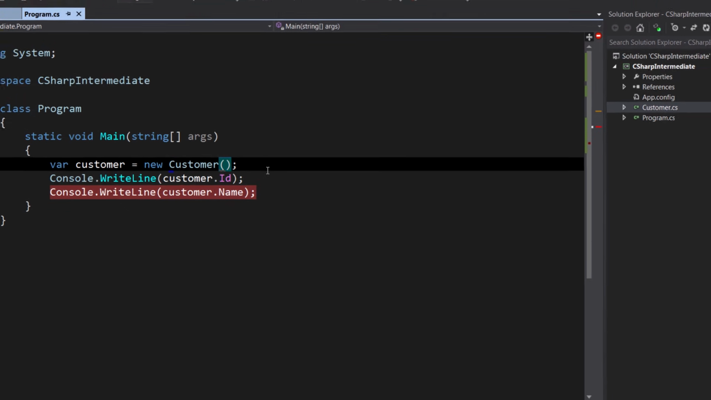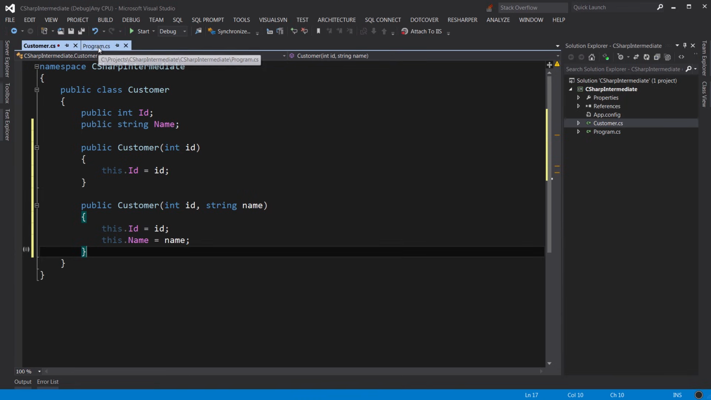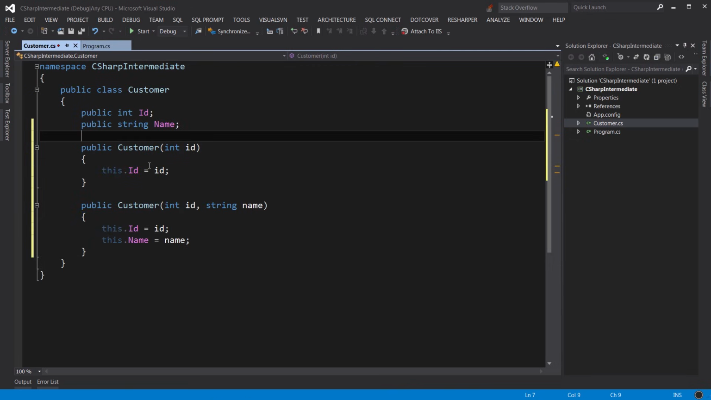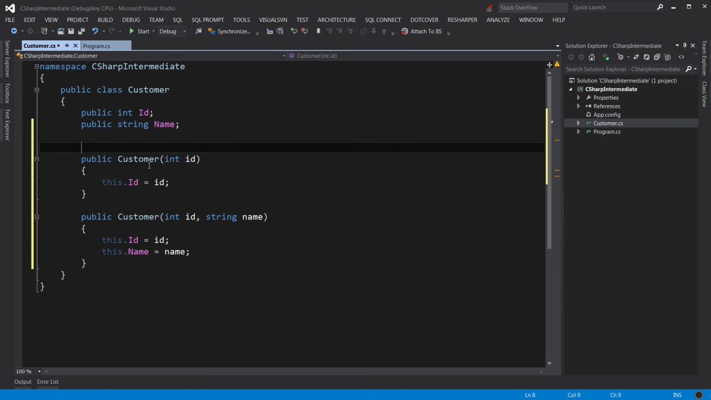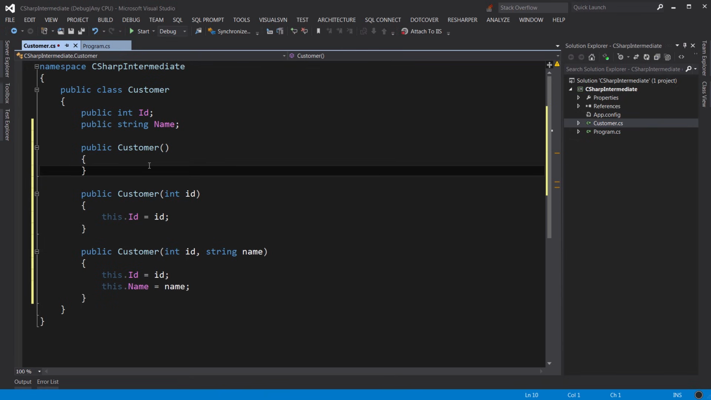So what does this mean? That means because we created two custom constructors, the compiler will no longer create that default or parameterless constructor. So if we still want to have this freedom to create a customer object without supplying any parameters upon instantiation, we need to go back here and create a default or parameterless constructor. So ctor, that's it. In this case, I'm not doing anything here.